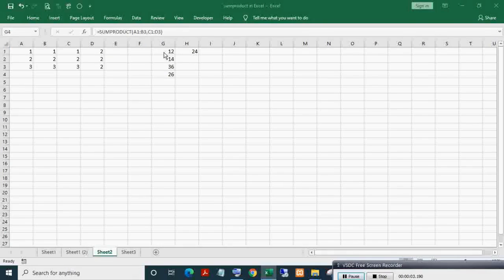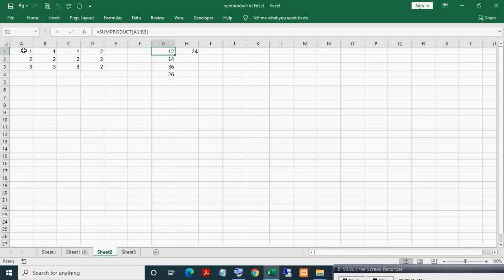Now if you supply SUMPRODUCT with only one array, then it will just sum the numbers in that array. Here you can see 12, and this is 24. If you apply the SUM formula, then this will also give the same. So if only one array is supplied, it will sum those values.